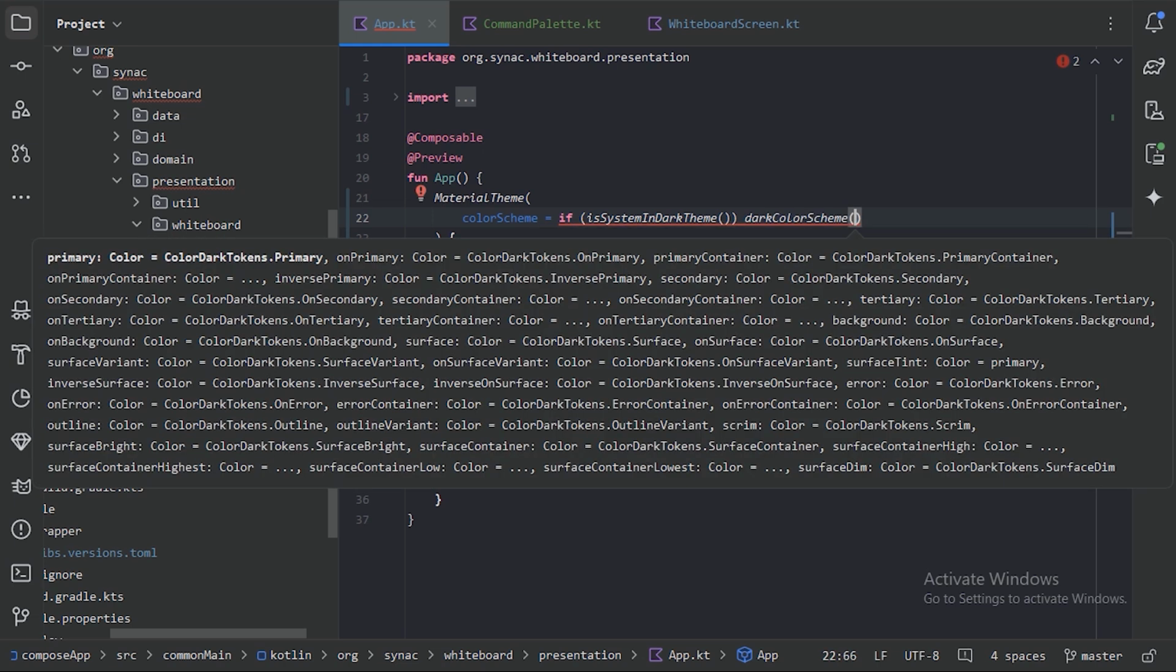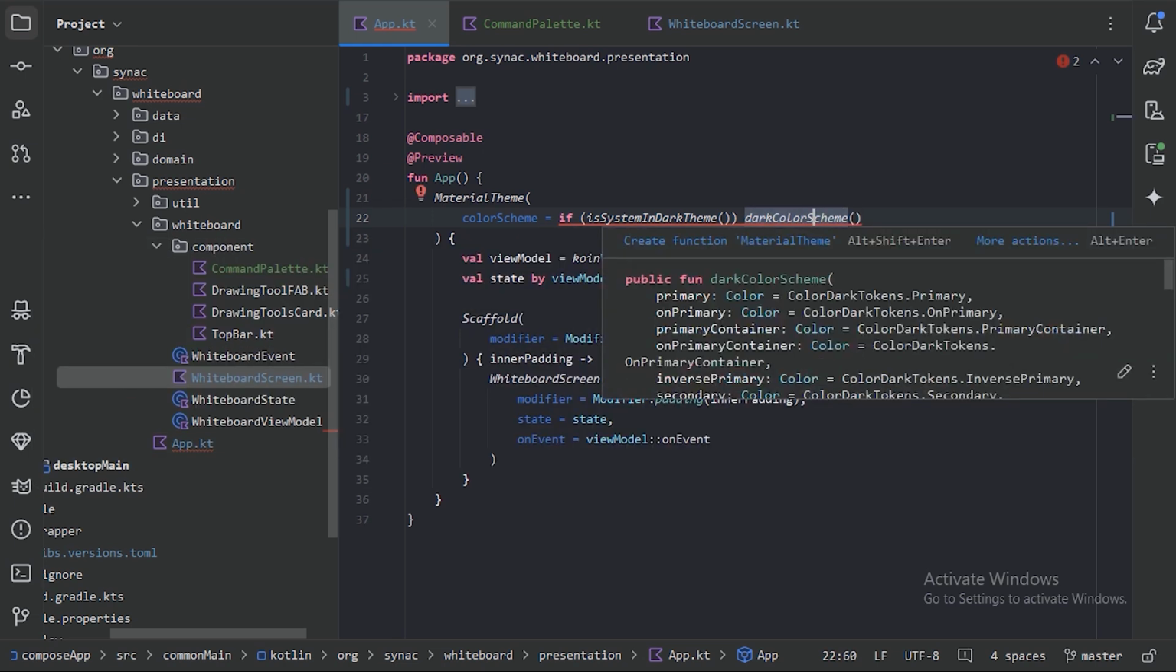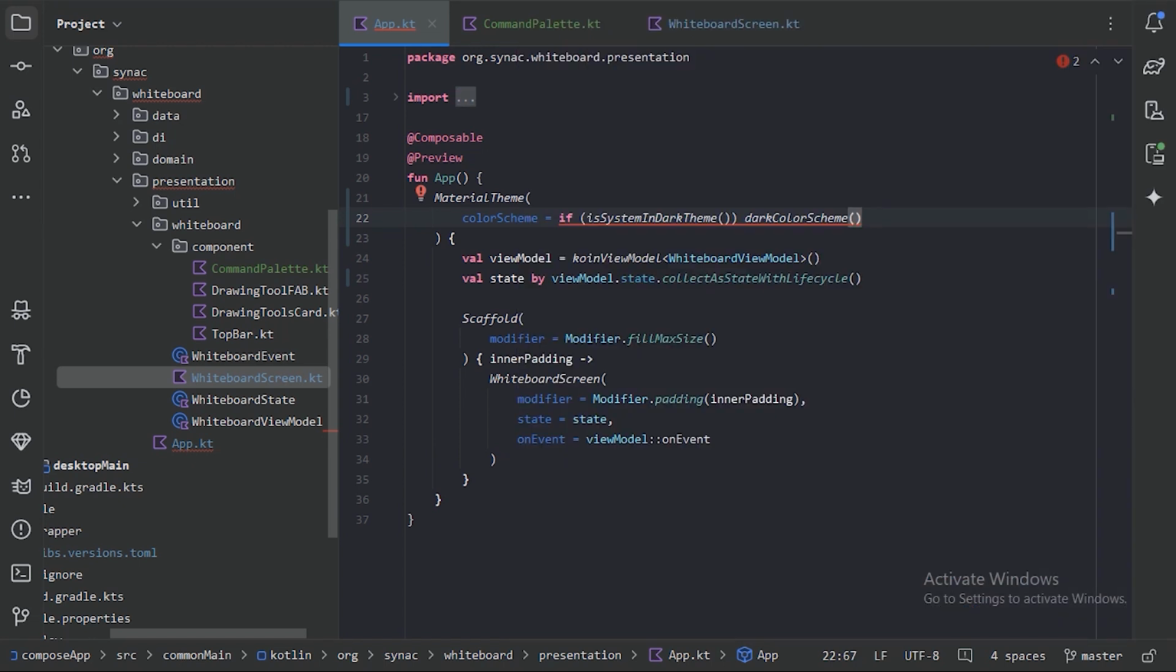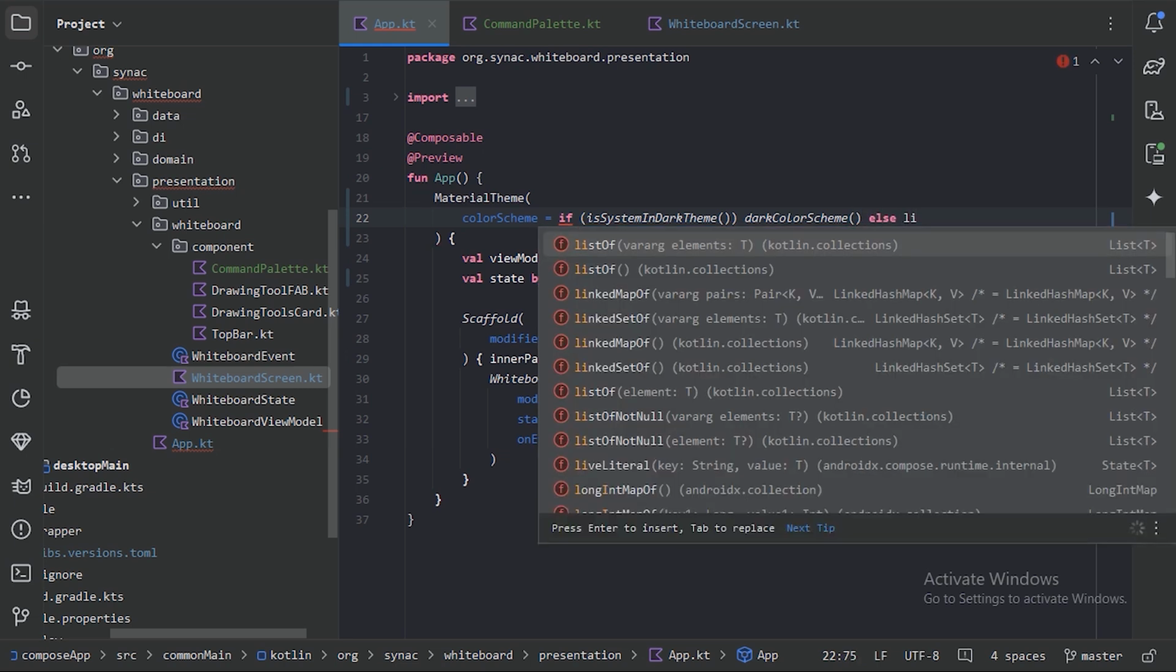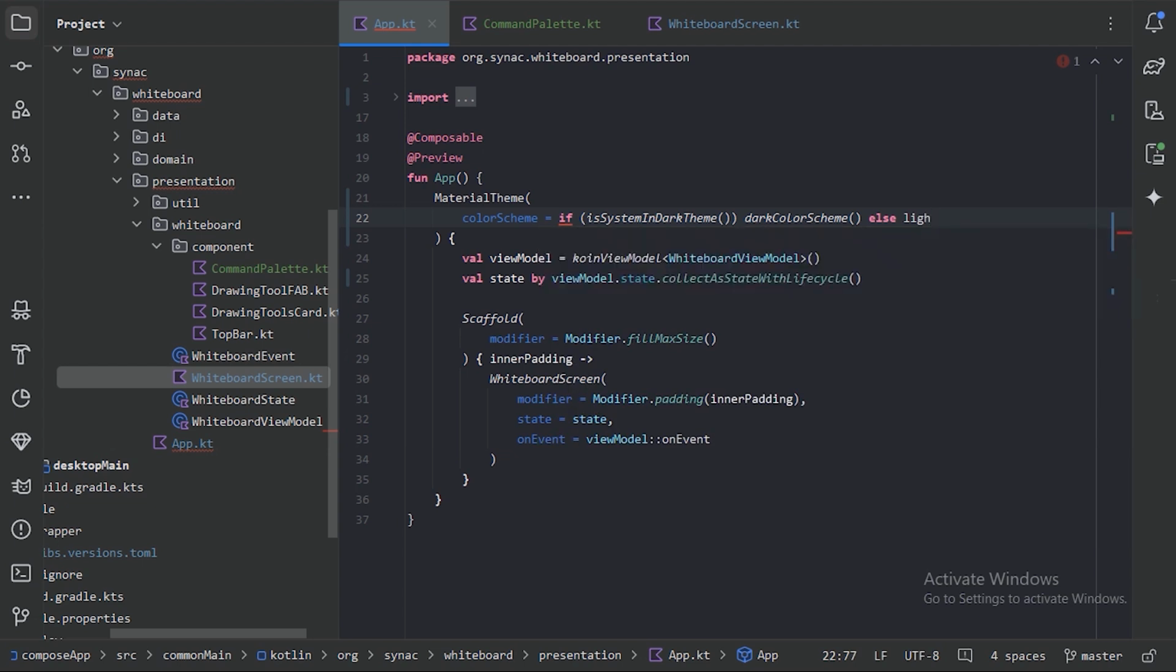This dark color scheme, we are providing the default values which come with the Material 3 library. But in a future video, we will customize this color scheme. And in the else block, we can provide the light color scheme. And this is how the app will detect whether the phone is in light mode or dark mode.